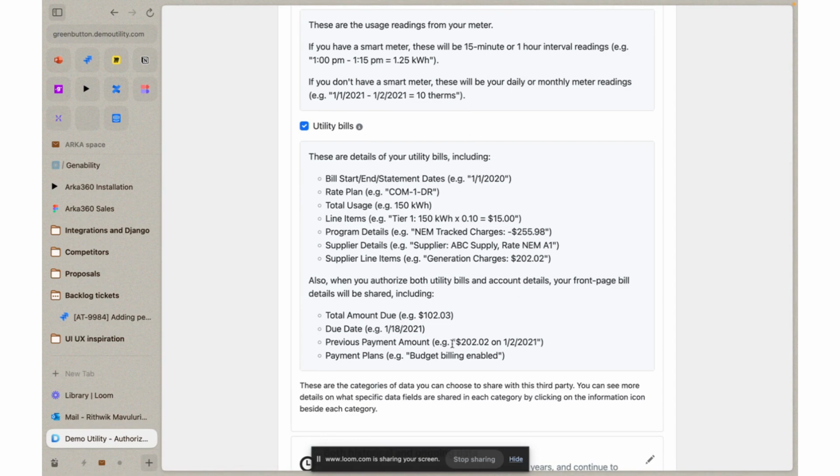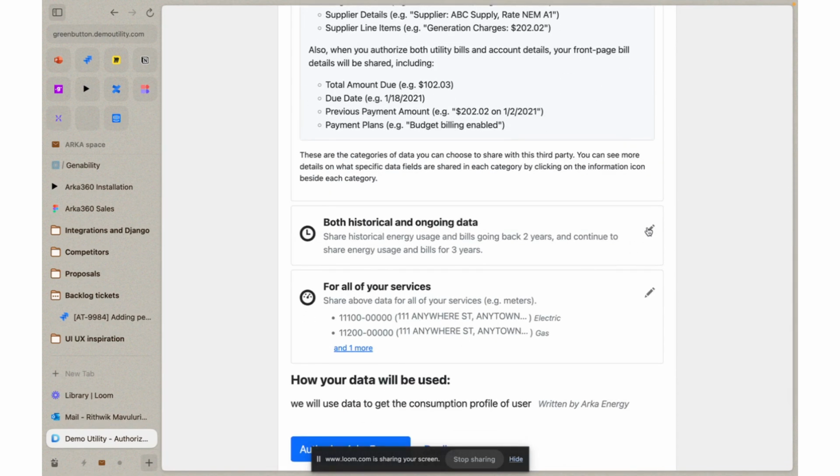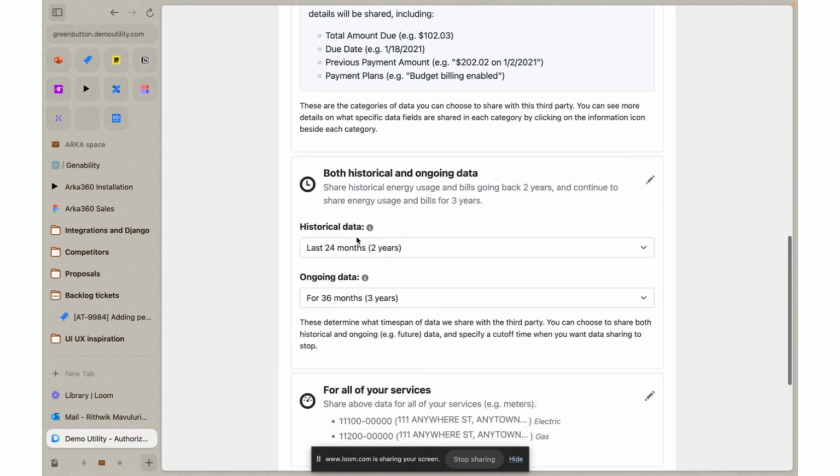The user can choose the time span of the data that they want to share individually for historical and ongoing from the drop-down. For example, I will select last month for this case.